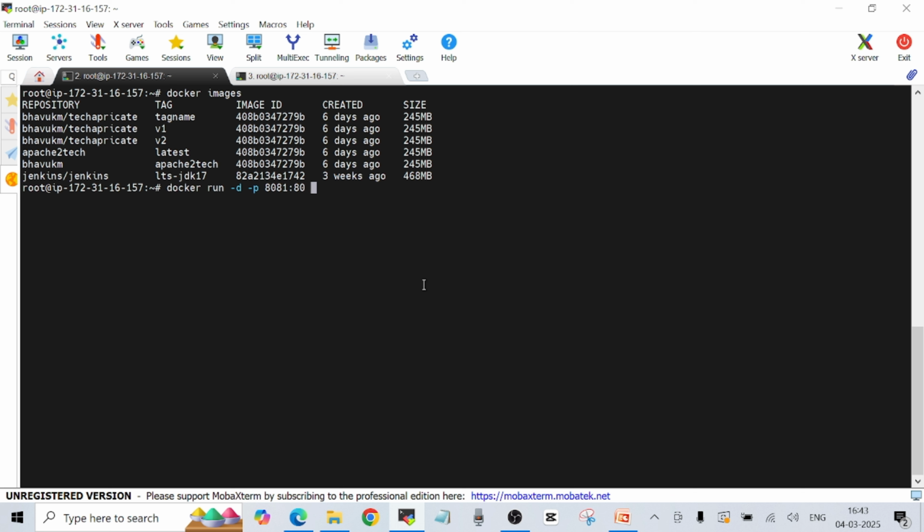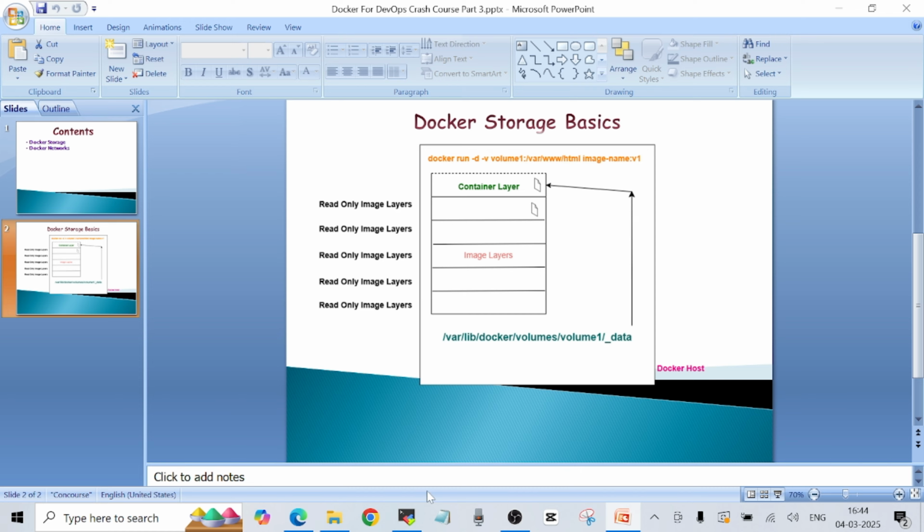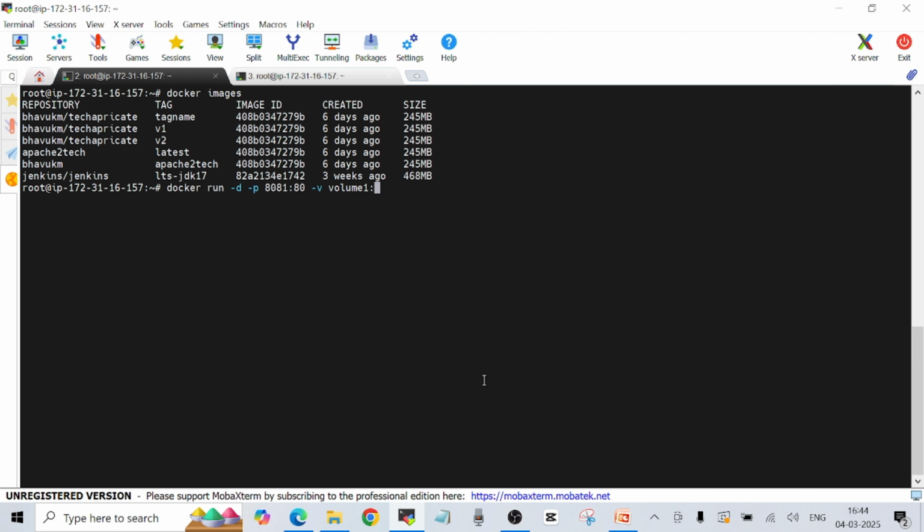Then I'm going to specify -v, and create this volume1, and map it to a directory inside the container. I'm going to use the default directory from where this Apache web server serves the website content, which is the /var/www/html directory. Then I'm going to use the image name, and let's try to create this container.